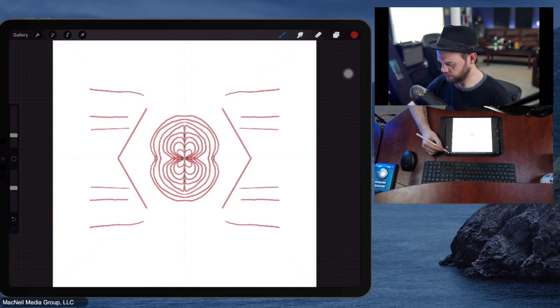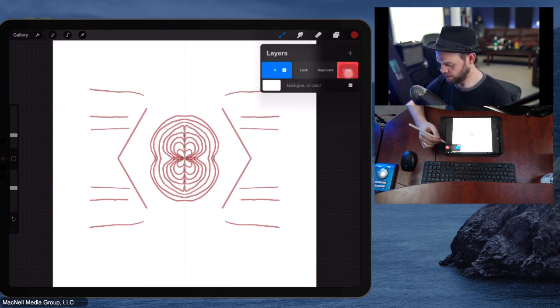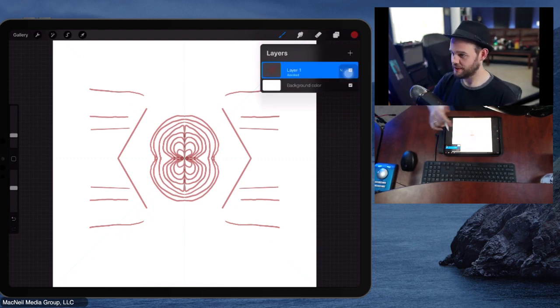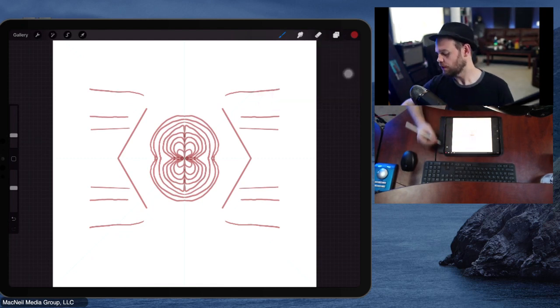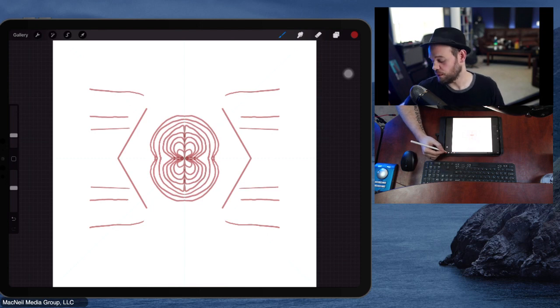So let me just get rid of my mess here. To get rid of my mess on this layer, I'll just show you this. I'm going to hit my layers button up here. It's the one that's two little boxes on top of each other, second button in from the right.